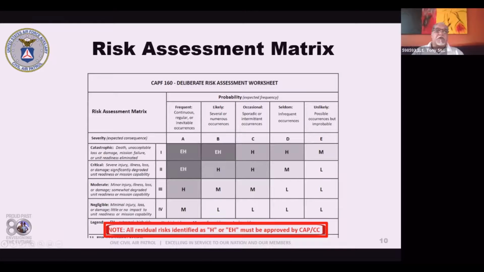Let's go back. Moderate. What's our frequency for a lost link? Seldom. I'd say seldom. Depends on location. I would agree. I have actually had one lost link in the entire time I've been flying. So we've got seldom. And what would be the result of a lost link?